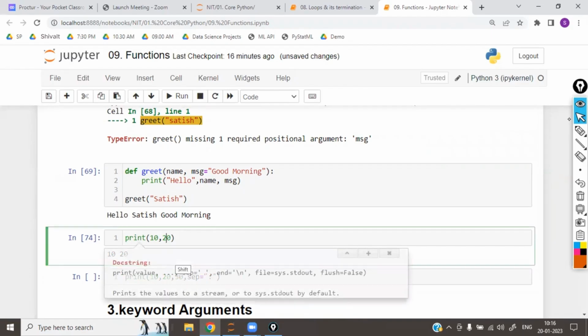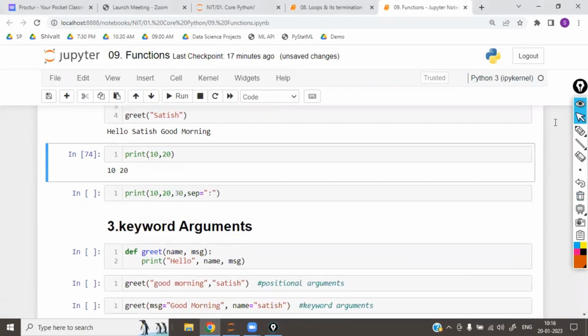How can you see which are default arguments and which are non-default arguments? The argument which is having the equal to symbol is the default argument. The one which is not having the equal to symbol is not a default argument; that is a compulsory argument. Equal to means default. If you don't write it also, no problem. Is that clear? Clear, guys?